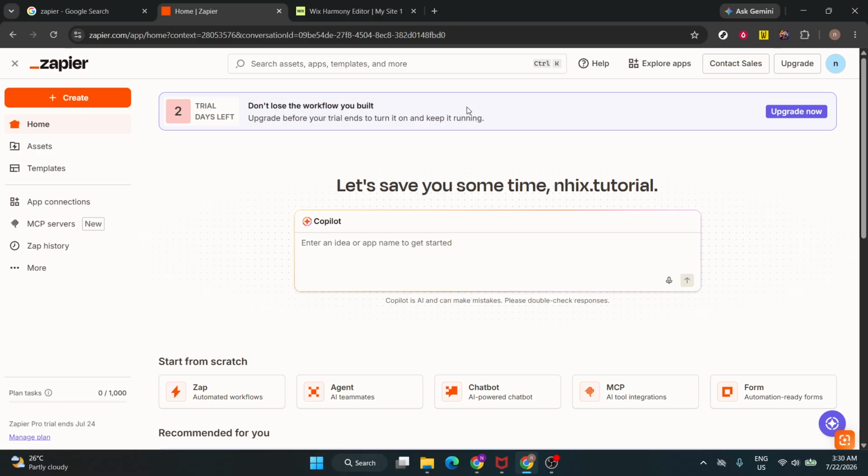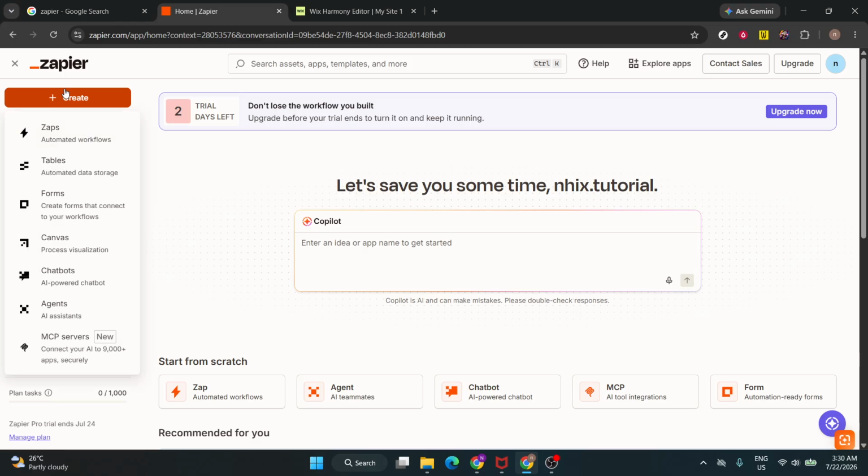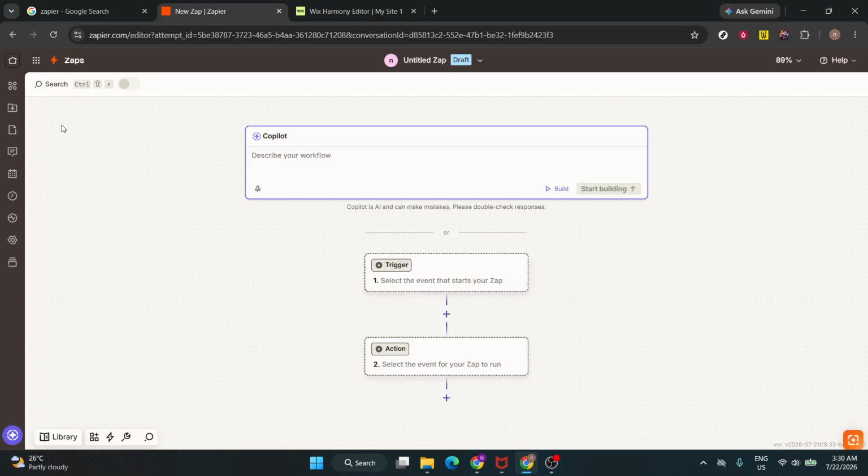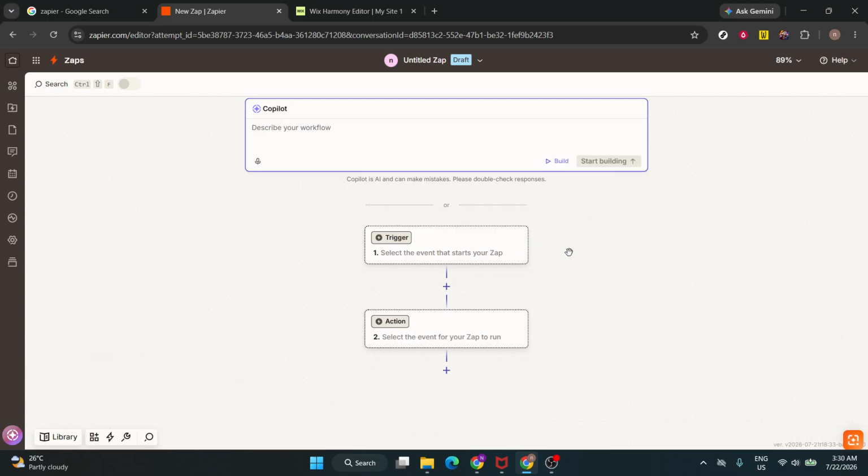After you arrive on the main dashboard, look over to the left-hand side and click on Create. This is the starting point for making anything new inside Zapier, and it opens the options for building different kinds of automations. From there, click on Zaps. A zap is Zapier's name for an automated workflow. In simple terms, it's the sequence that tells Zapier what should happen and when it should happen. Choosing Zaps here means you're creating a standard automation from scratch.